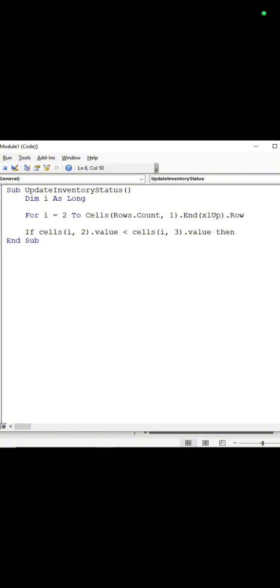Then enter. Sales.Cells(i, 5), column number 5, which is the status, that value equals "Reorder". If the current stock is below the reorder point, then I'm going to say Reorder, and I'm going to color it red later after I write the VBA code.